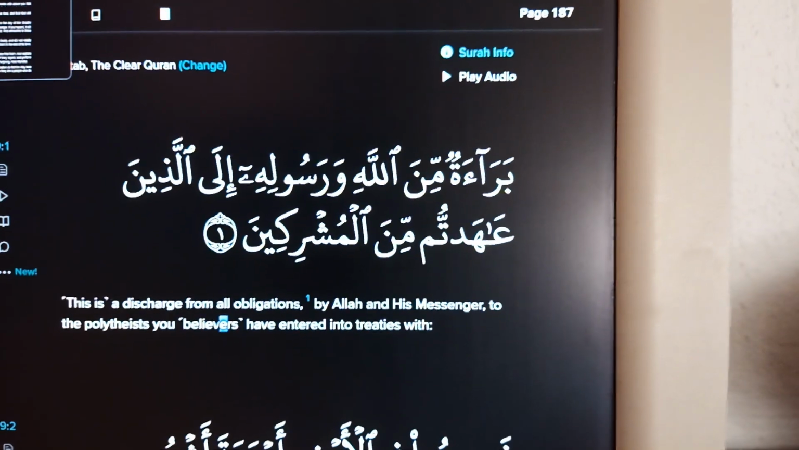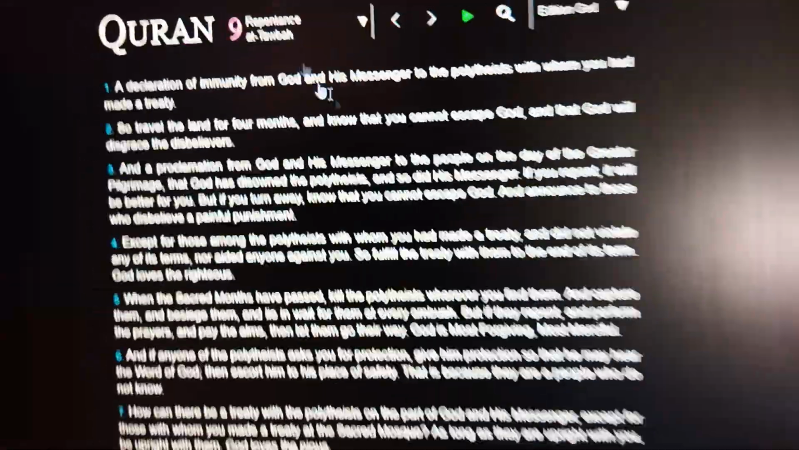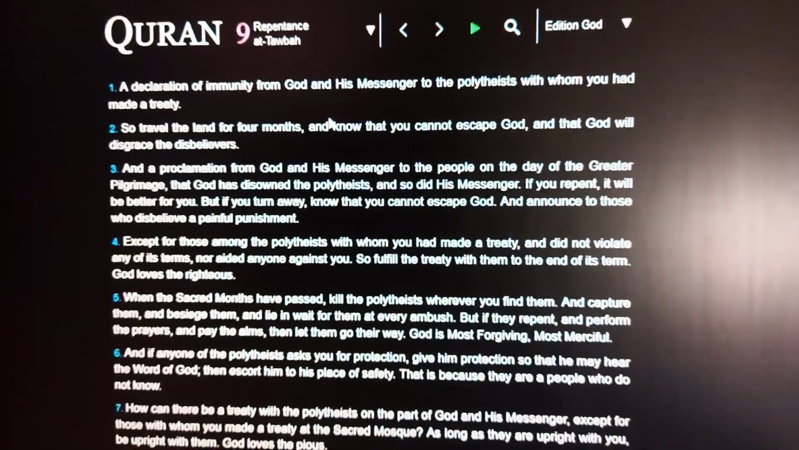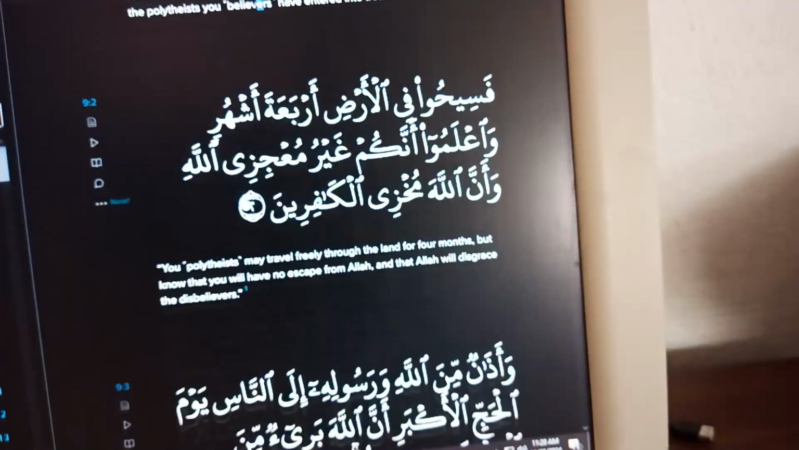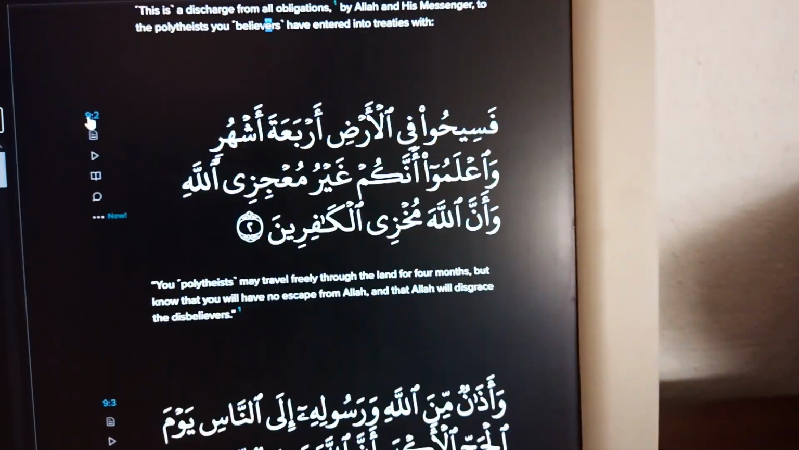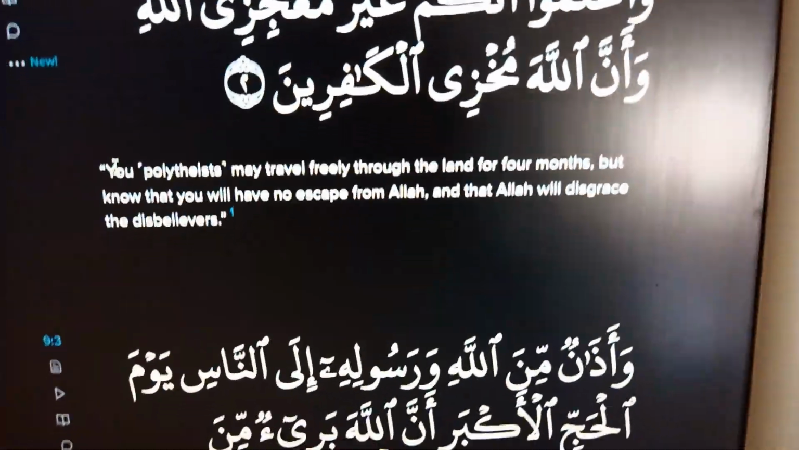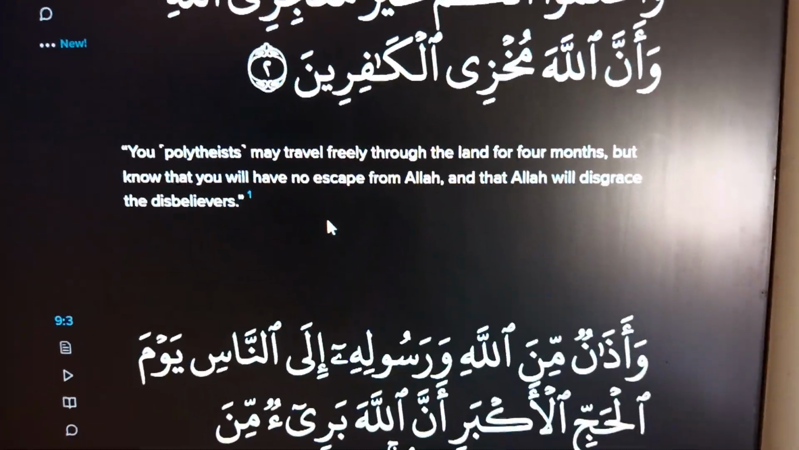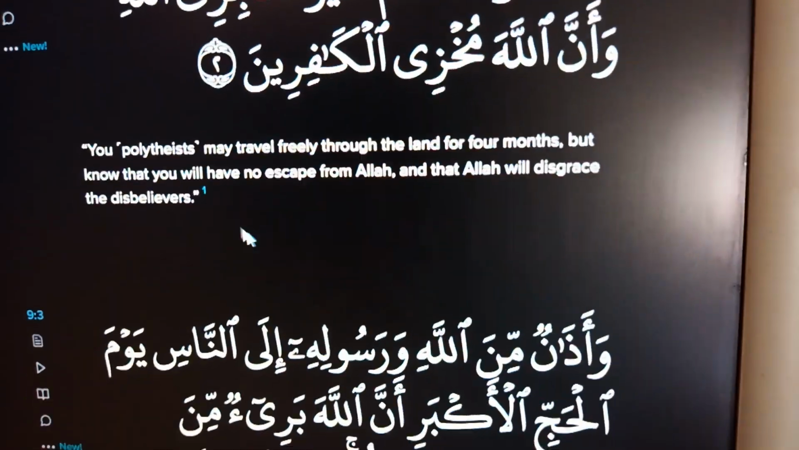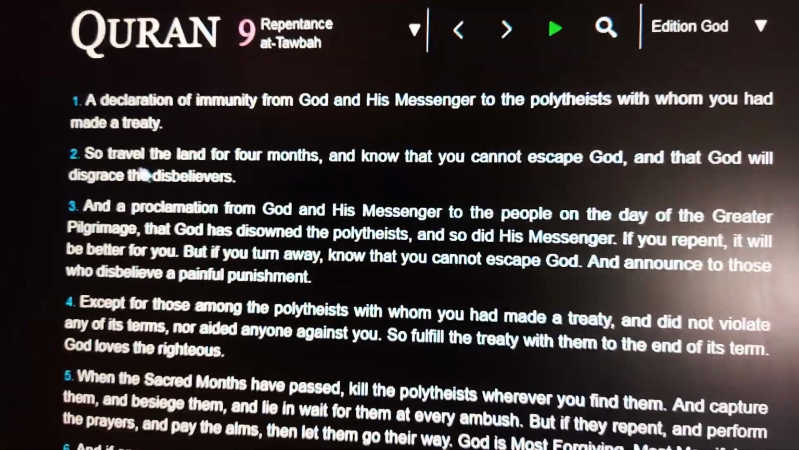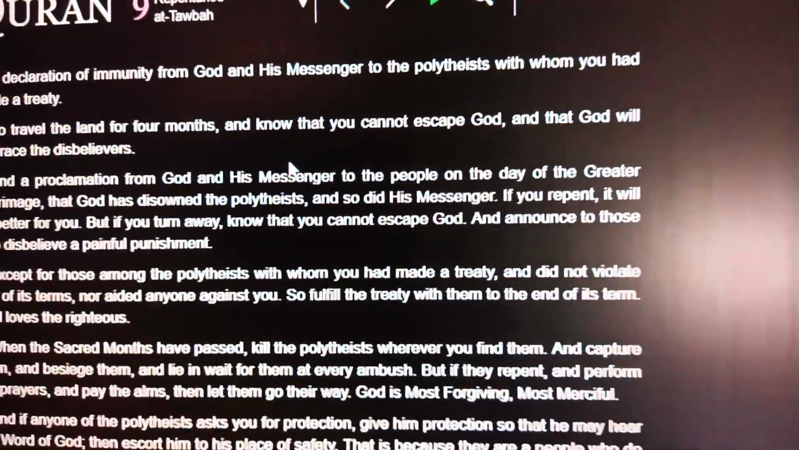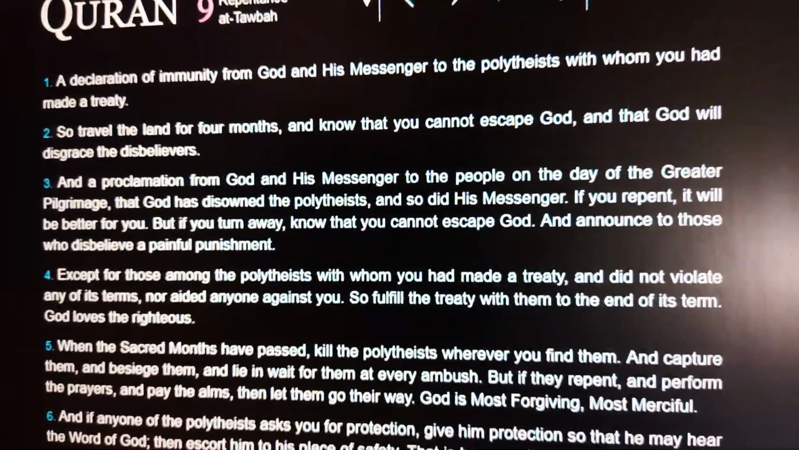Okay. Now, if you do want an English translation, this is the one that I've been using for a while. It's not perfect by any means. Let's compare. All right. Let's just look at 9.2. What does it say on Sahih International? You polytheists may travel freely through the land for 4 months, but know that you will have no escape from Allah, and that Allah will disgrace the disbelievers. Okay, let's read it here. So travel the land for 4 months, and know that you cannot escape God, and God will disgrace the disbelievers.